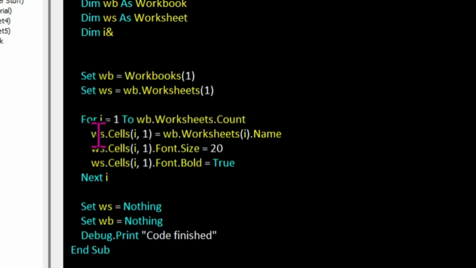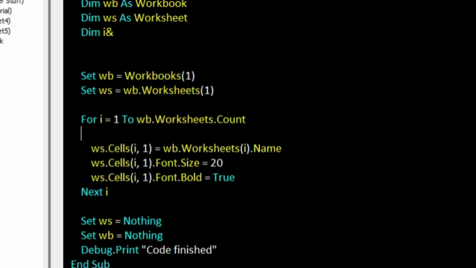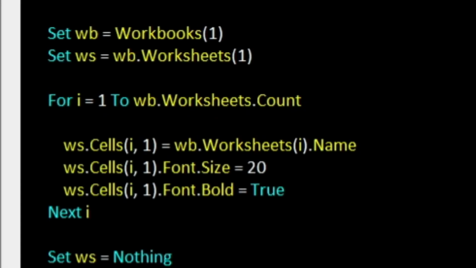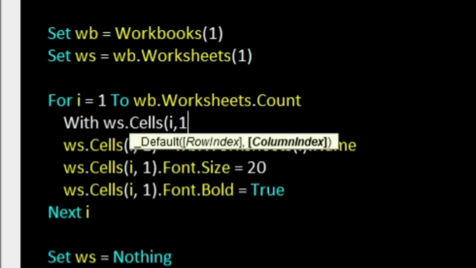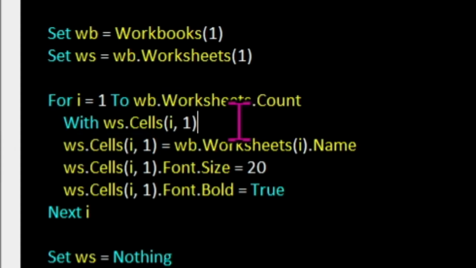Now you'll notice we're starting to type ws.cells over and over and over. So is there an easier way to do this? Why, yes, there is. VBA has this thing called With. And so you can say With ws.cells I, 1. What happens when you do the With is it prefixes all of the stuff. So for instance, if I were to say With wb.worksheets, I would only have to type .count.